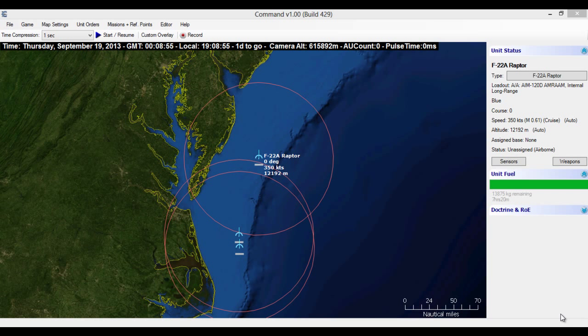Welcome to Command Modern Air Naval Operations. This is our basic plotting and mission editor tutorial. The objective is to teach players how to give units orders in the game.